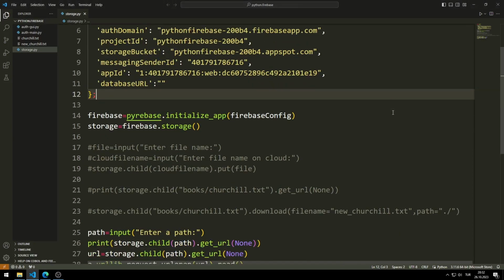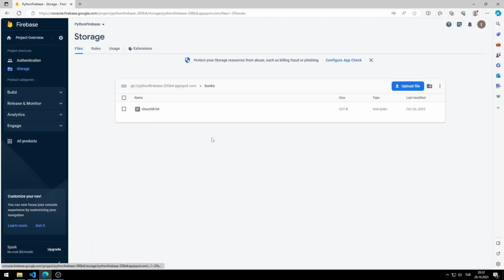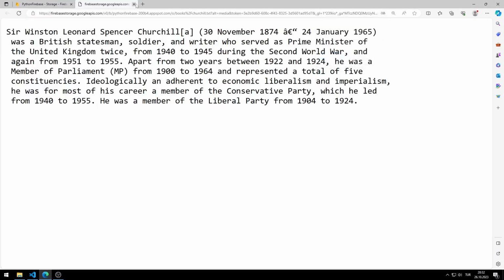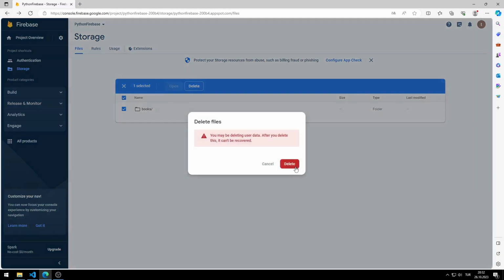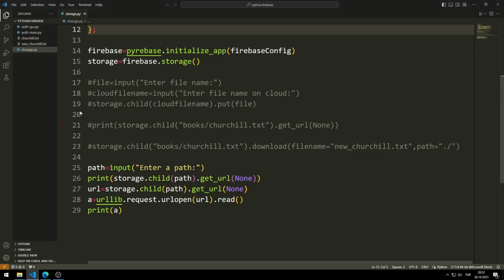We created the storage Python file in the previous lesson. We saved this file in Firebase. I'm deleting the file for now. I am creating a Python file.